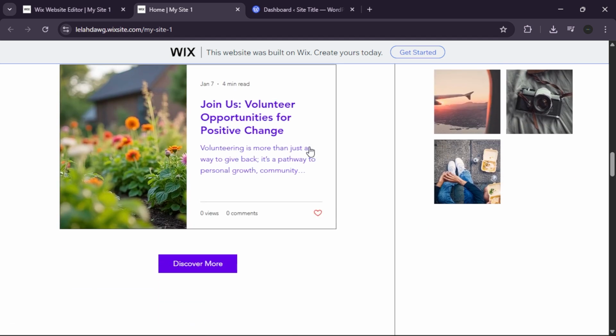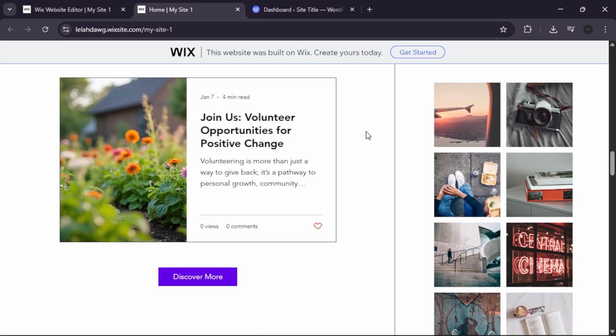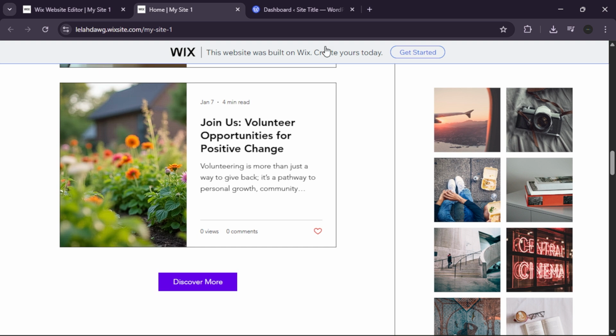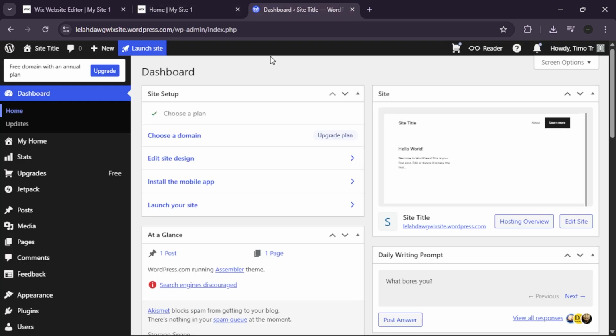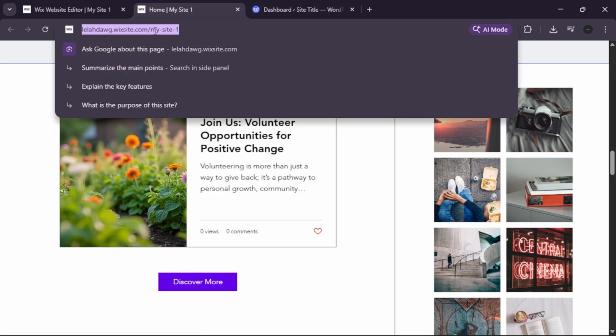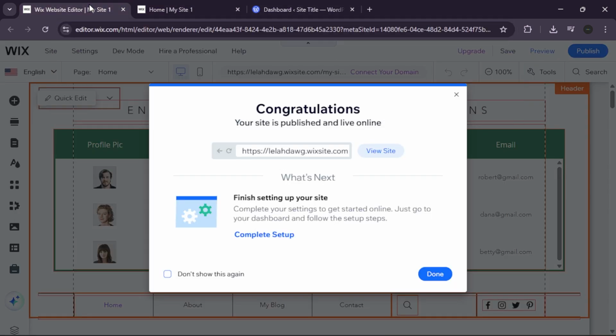Step 2. Copying the URL and heading to WordPress. This is the handoff point. You are moving from the Wix ecosystem into your self-hosted WordPress dashboard. Use your primary domain, like www.yourbrand.com. If you haven't connected a domain yet, use the free Wix URL.